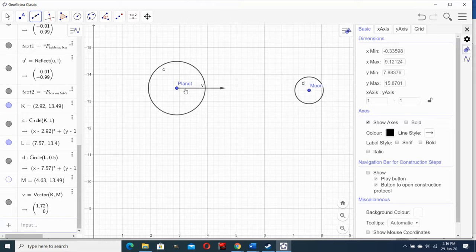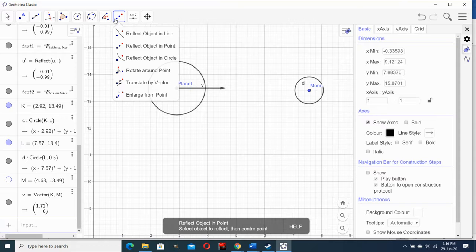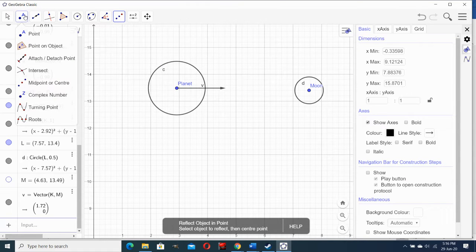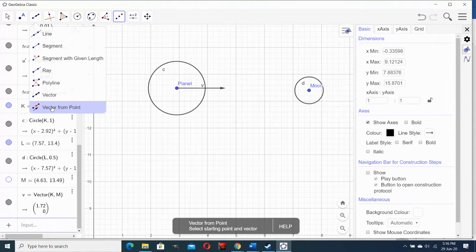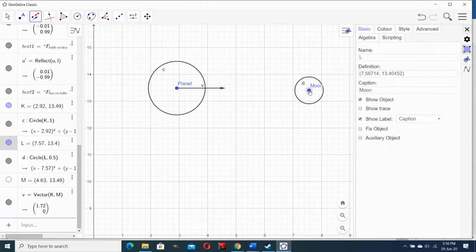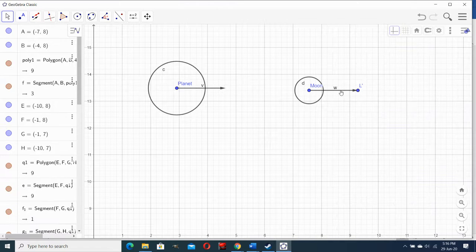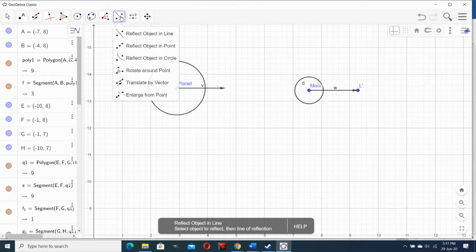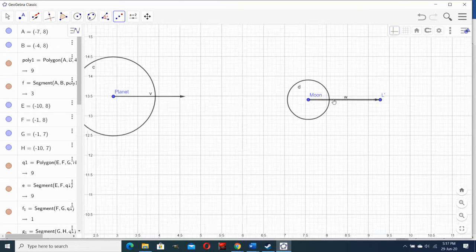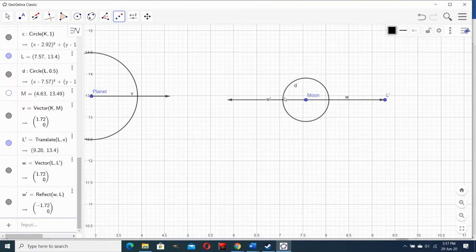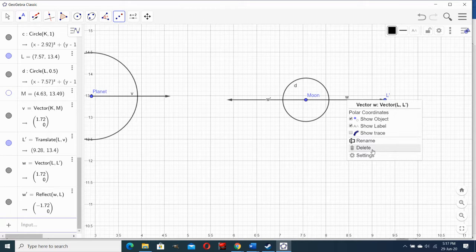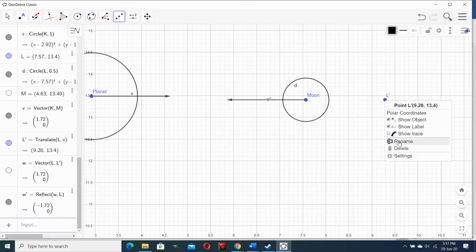But it's got to be equal and opposite, and this is a trick. So go here and go to, actually I'm going to put on another vector here, vector from a point. So choose that point there and then choose the vector. So all it's done is copied that vector to the new position. As you can see, it's pointing the wrong way. So this is a little trick. It's not much of a big deal. Reflect the object in the point, choose the object, and then choose the point. Now we get the force vector in the right direction.